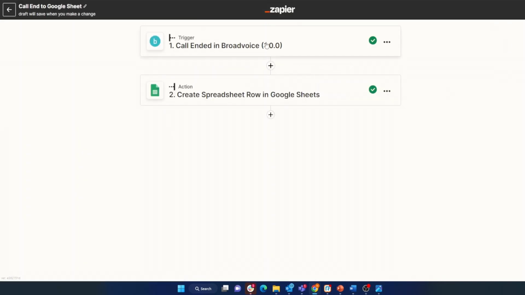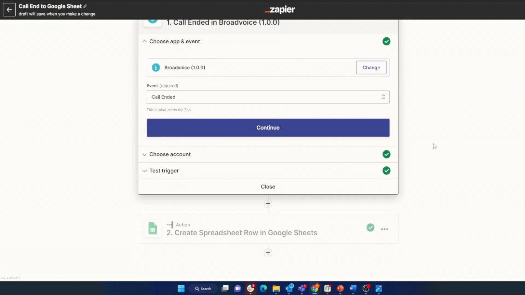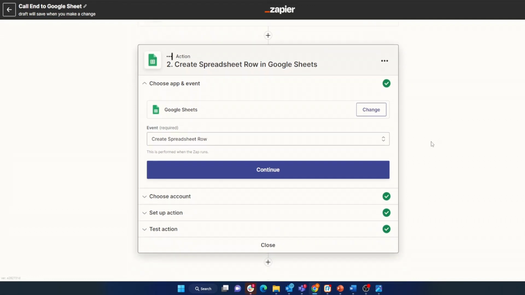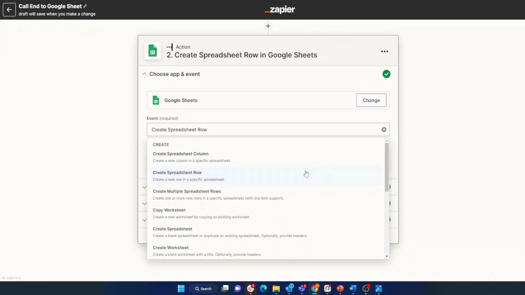So nothing really changes on the trigger, right? So same thing. I set the call in on the event. I select the account. I log in. I test the trigger, and everything's good. Now, on the action, I select what app I'm going to integrate with, be Google Sheets. What event do I want the Google Sheet to have? So I'm going to create a spreadsheet row, but it can have multiple rows.